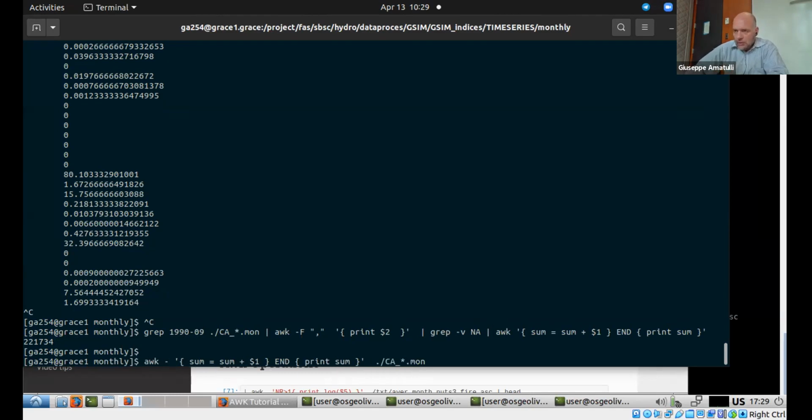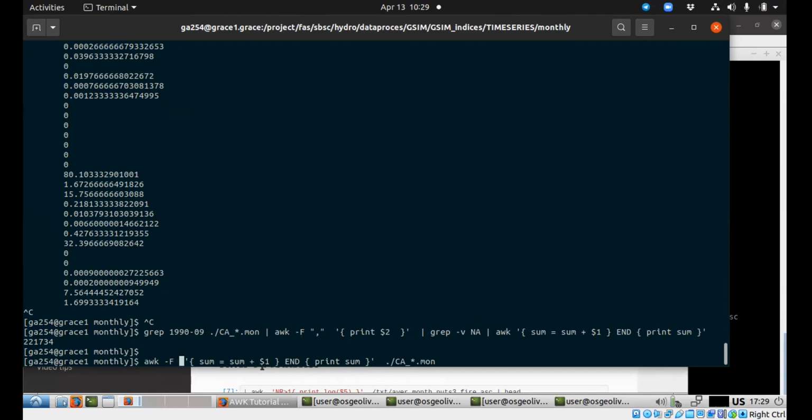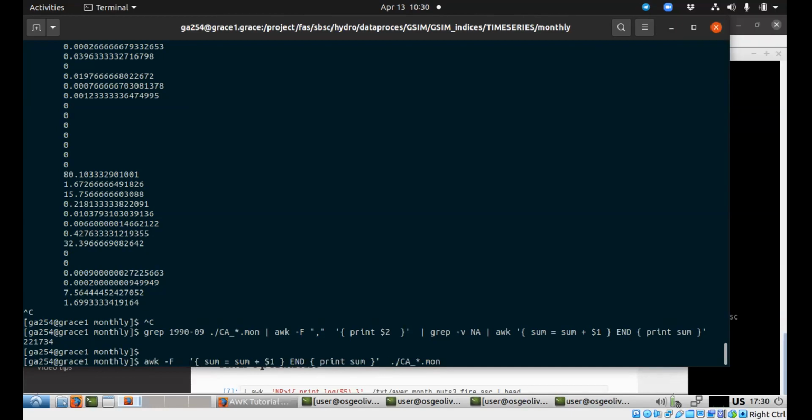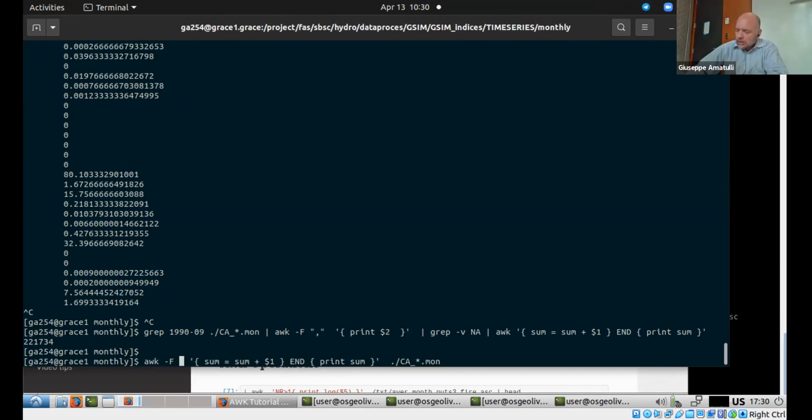I never tried it, I don't know why it didn't come to my mind. You don't need to concatenate the input files; AWK will do the concatenation for us. So we just identify the separator.